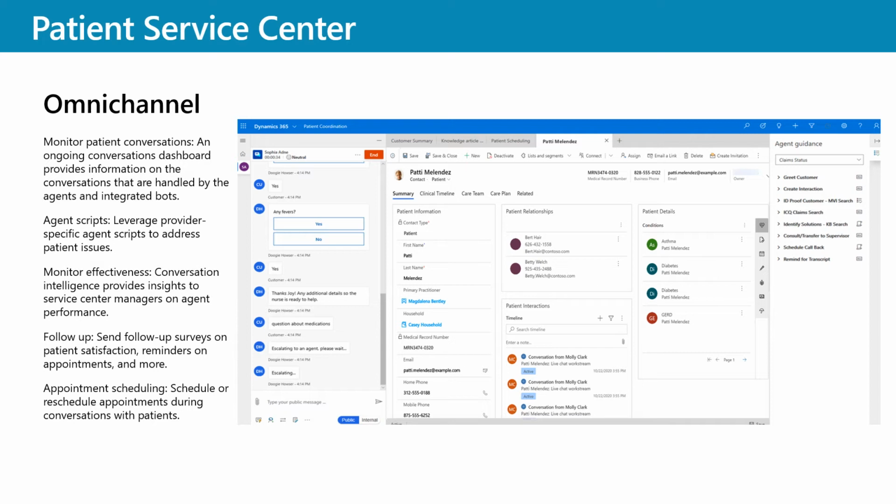Also, you can monitor the patient conversations. An ongoing conversation dashboard provides information on the conversations that are handled by the agents and integrated bots. Agent scripts. These leverage provider-specific agent scripts to address patient issues. Monitor effectiveness. Conversation Intelligence provides insight to service center managers on agent performance. Follow-ups. Send follow-up surveys on patient satisfaction, reminders on appointments, and more. Appointment and scheduling. Schedule or reschedule appointments during conversations with patients.